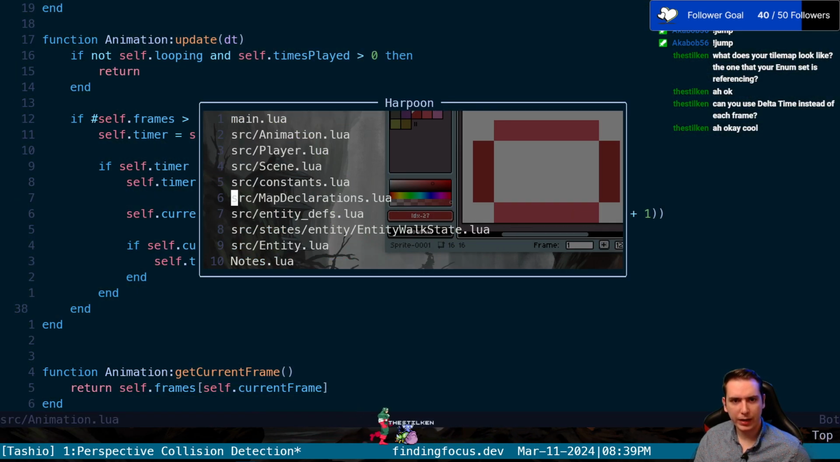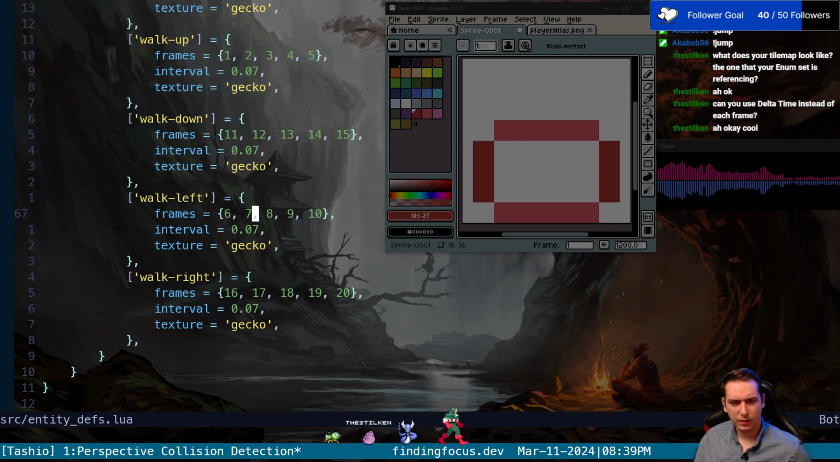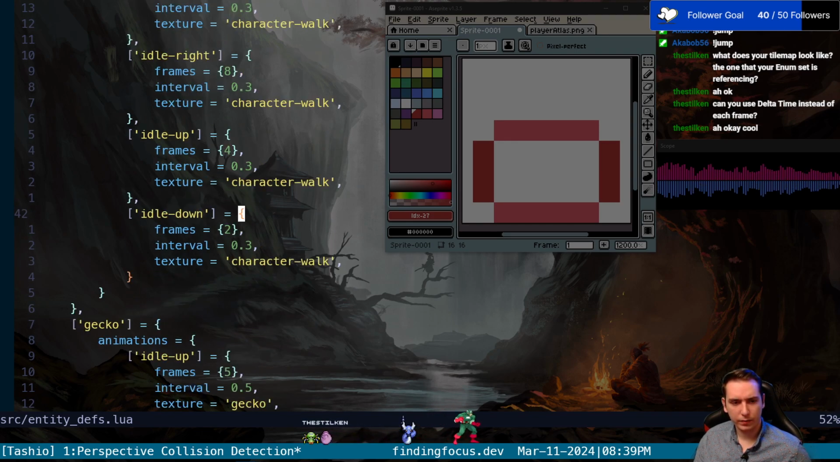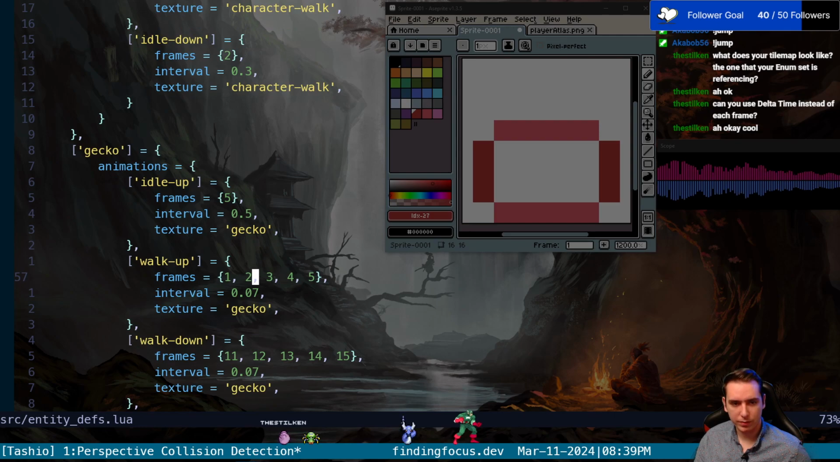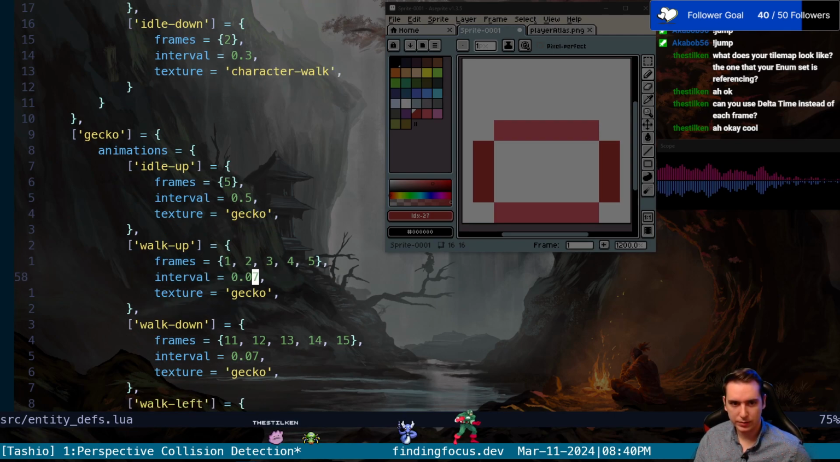And then we do that in our entity definitions here. So our gecko, for example, if it's walking up, it uses these frames and this interval, so that gets passed into our animation class, and then that's how it updates the quads for the rendering.